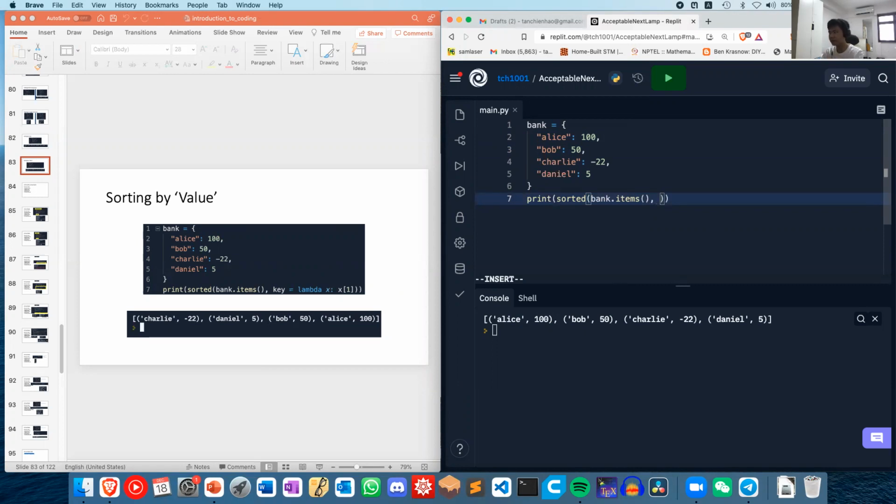which is known as the comparator function. For now, I'm going to write some stuff that might seem strange or unfamiliar to you, but you can just take this as a given first. Next time, if you read more about lambda, about inline functions, it's going to make sense. But if I type this additional thing, key equals this thing, inside the sorted function, not the print one, then I'm going to see minus 22, 5, 50, 100. So this is how you sort by value, and this will come in handy later when we want to see who is the richest in our bank.